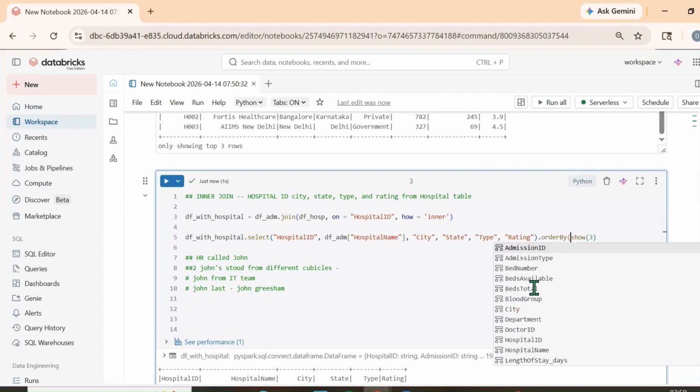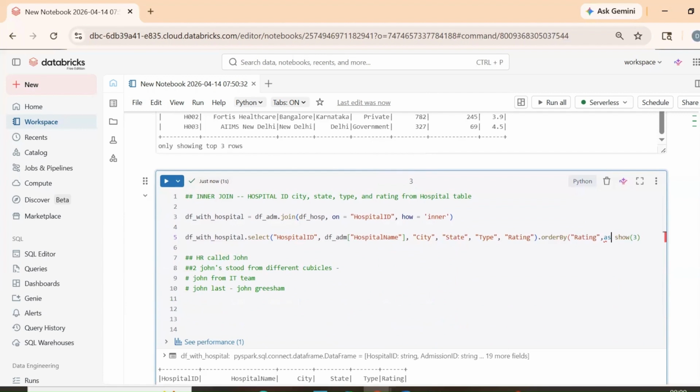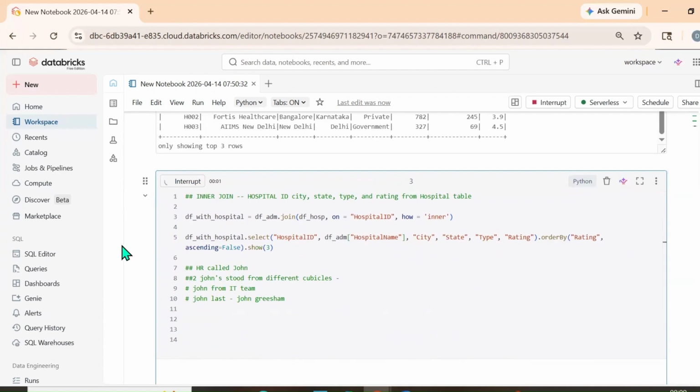So what is the column name? We can go for the column name rating, comma. We can go for ascending or descending. Let me check what is the ascending or descending. Yes, ascending equal to false, comma. We need to close the bracket. Dot show. Now let me click on execute.